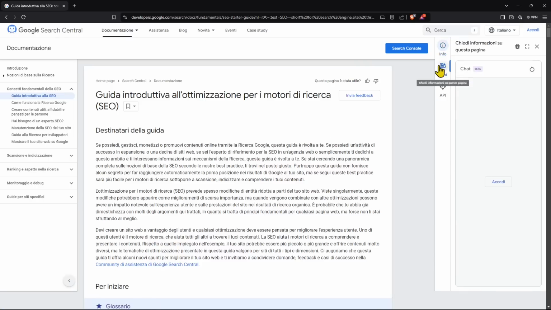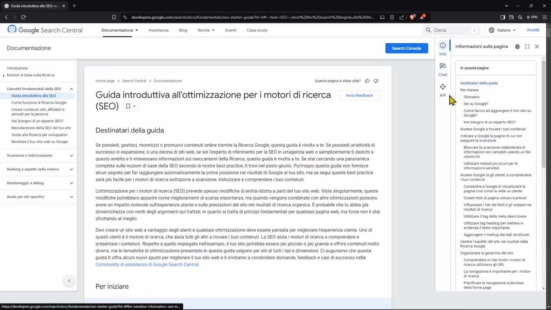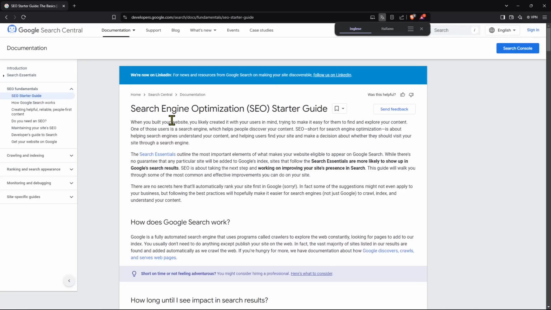Now, you also have a chat here that you can use. You have the info on how you can use it. You can, of course, select your language. Let's switch back to English here. So you find all the information you need right here, and also how to use this starter guide.